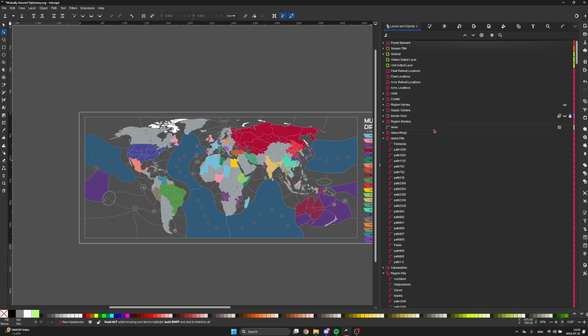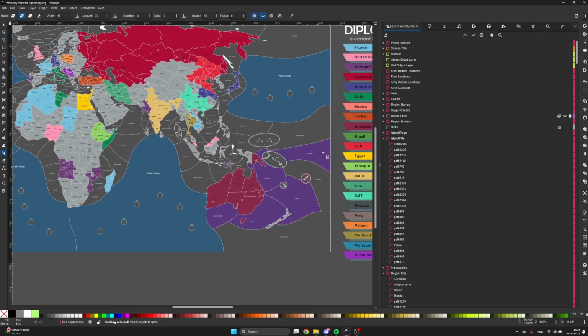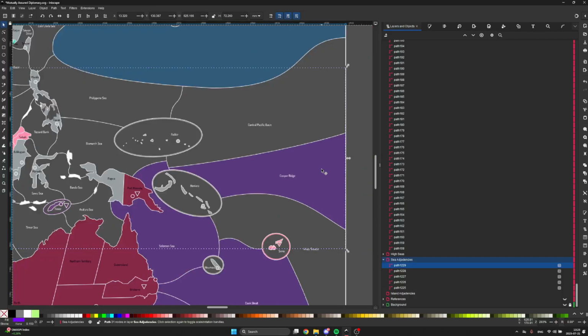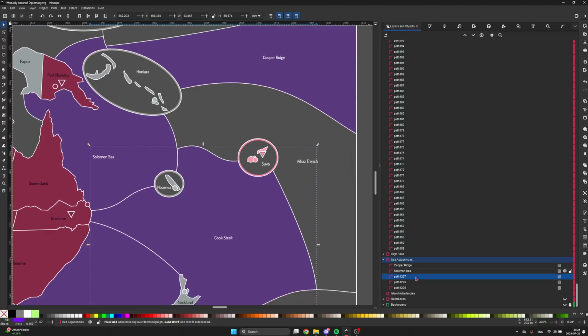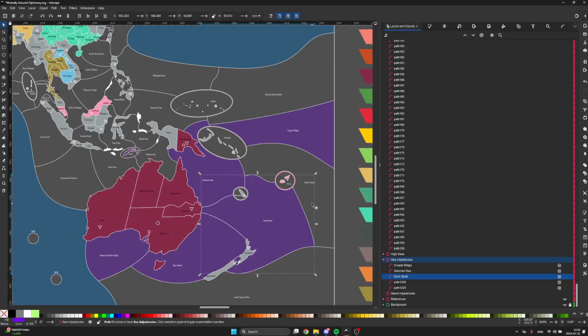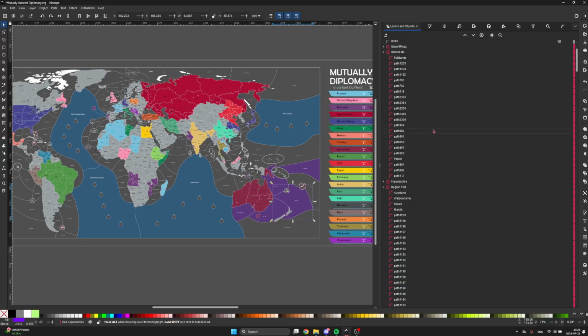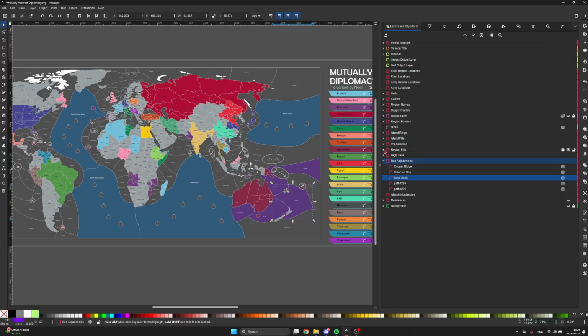After you've filled all regions in this manner, we'll just turn on the names again for easy access, and we will go through, and you guessed it, name each object. So for example, this would be Cooper Ridge, this would be Solomon Sea, not all of them. This would be Cook Strait, and so on.